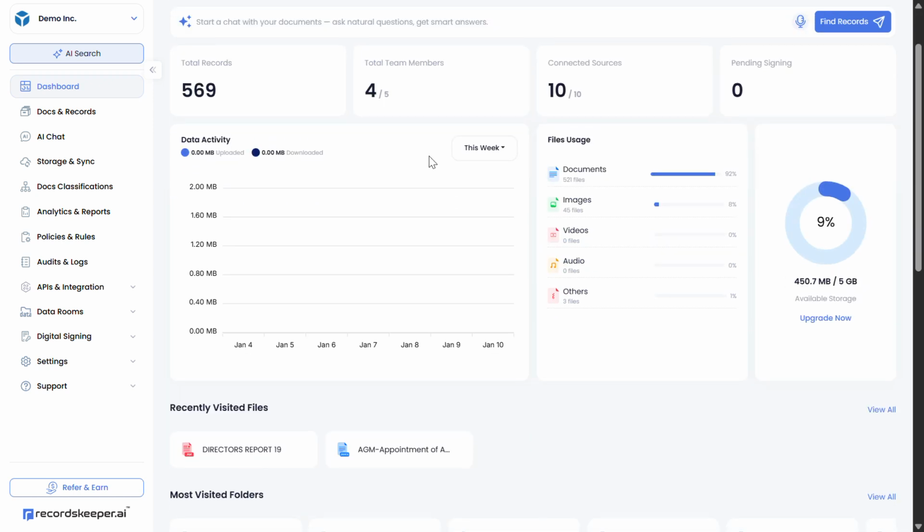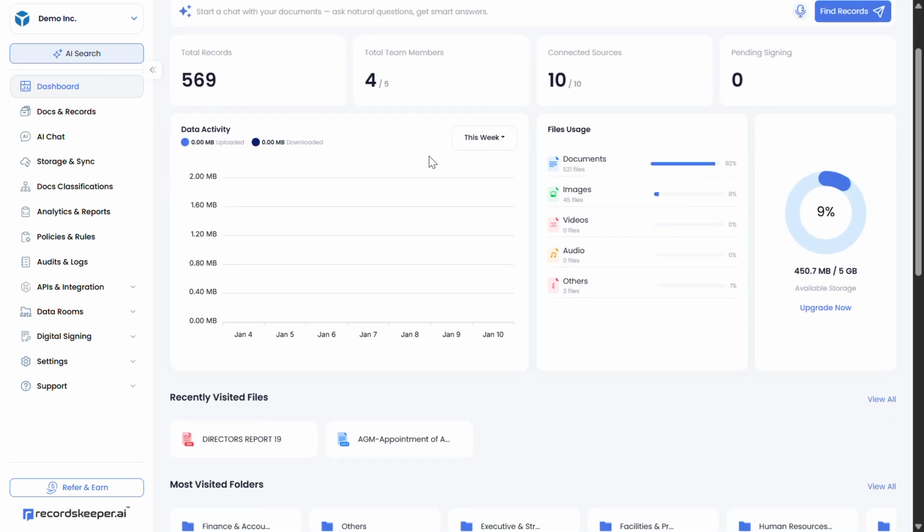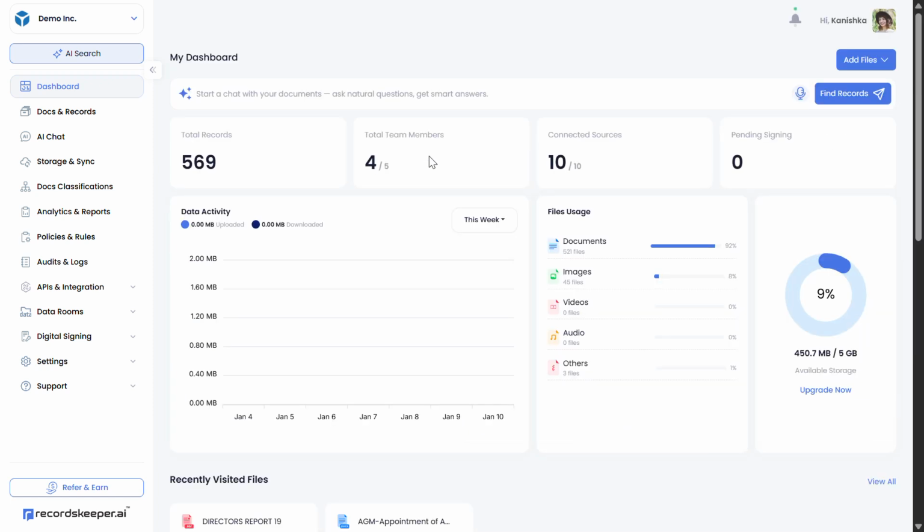Now, the dashboard is precisely built to give the user an insight into what's happening in their document journey so far. So it gives you data like the total records or documents that you have processed till now, the team members that have been using this platform for your company's documentation, and the connected sources. When we say sources, this means the ingestion module that the user has used, be it linking a cloud storage solution, or connecting an MCP server, or API integrations, etc.